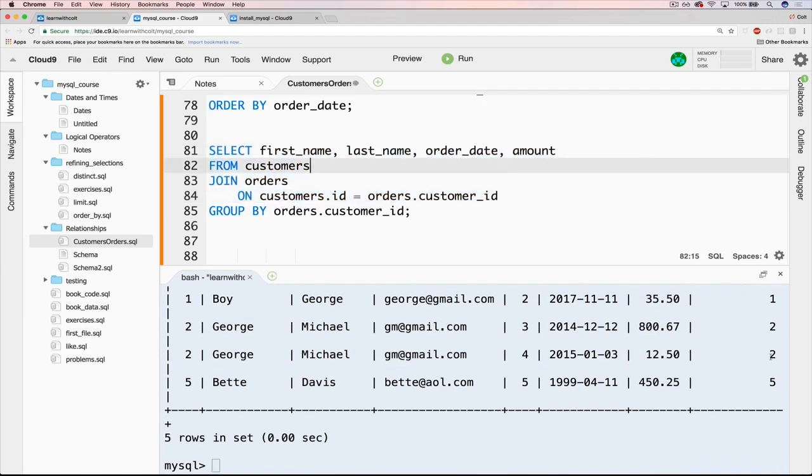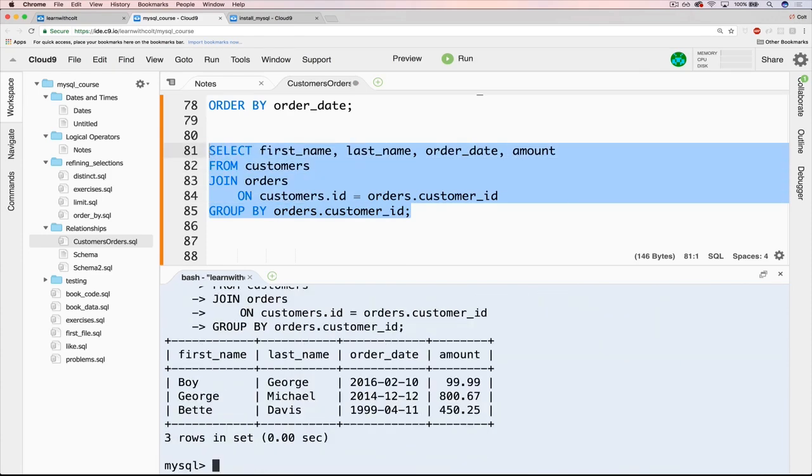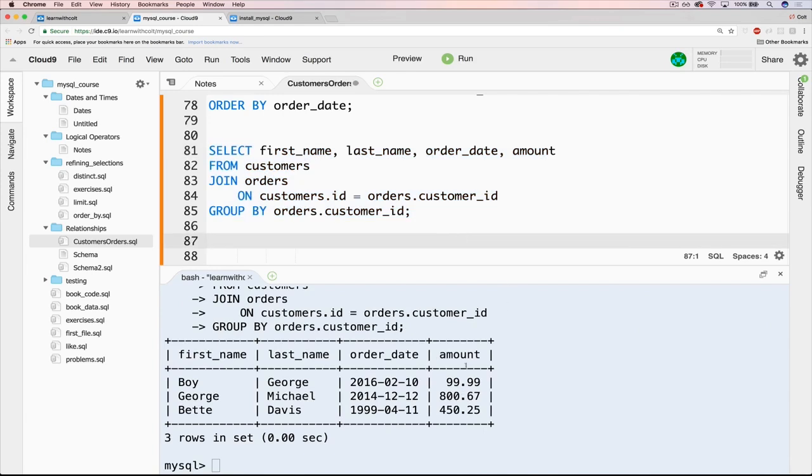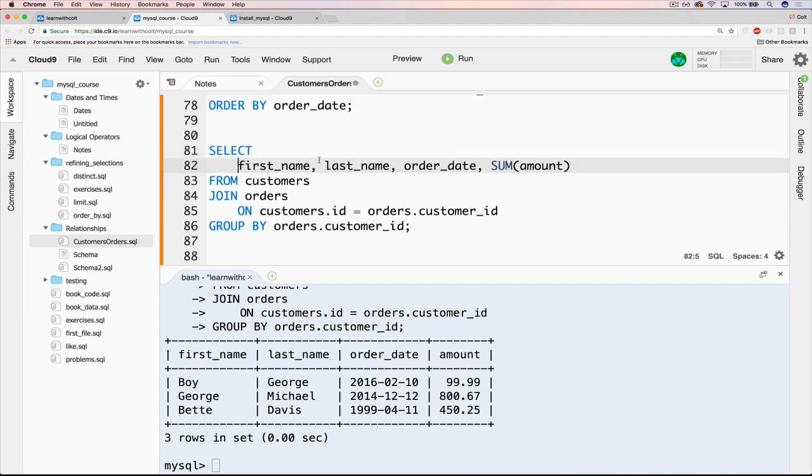But we're not actually displaying that. Okay, so we can group by that, like we did. And then all we want to do is total together the amounts. So rather than just amount, let's do sum amount. And I'm going to clean this up a little bit.